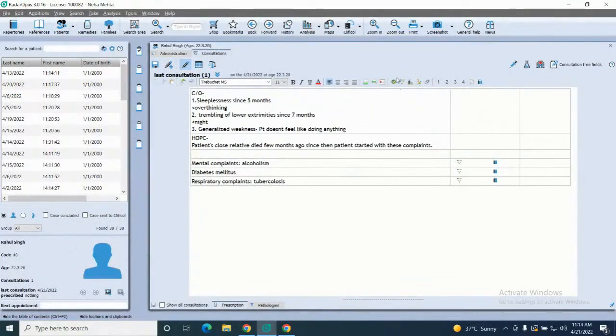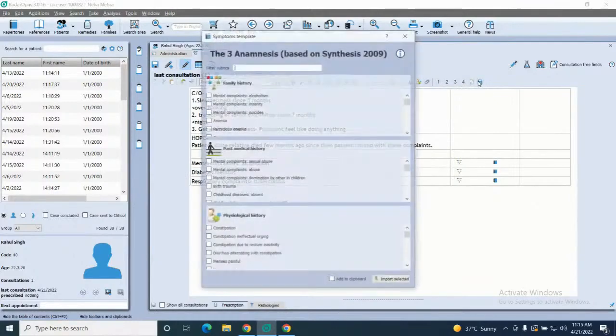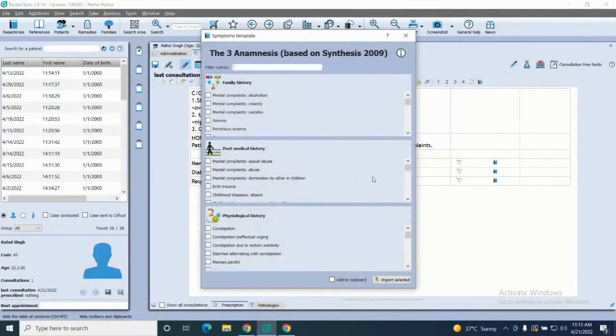Now, moving on, if you want to add past history of your patient, you can either click over here or again you can go to symptom template and you can choose past medical history from this list as well. Suppose childhood disease, patient had whooping cough. I have added that.